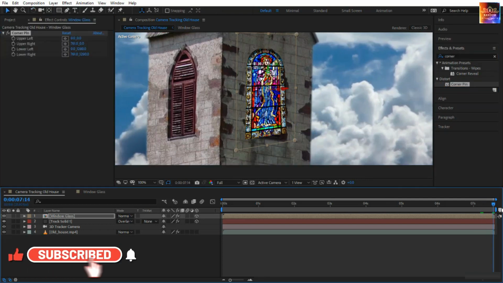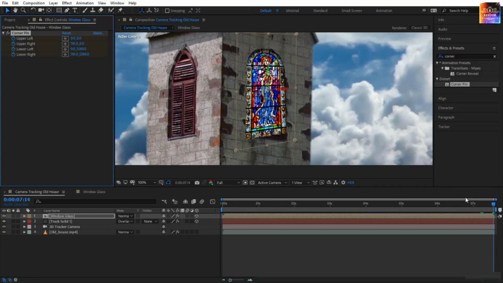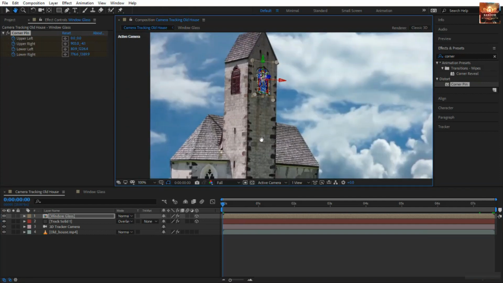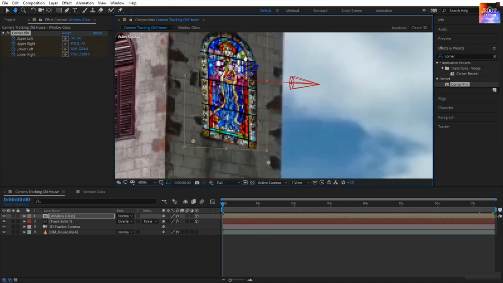I will come to the end of the comp here, and in the corner pin I will also keyframe everything. Try to adjust it the best way possible. Here you are. We're not going to be meticulous because you know already the concept. It's just training to replace a bit more here. Okay, this seems good.